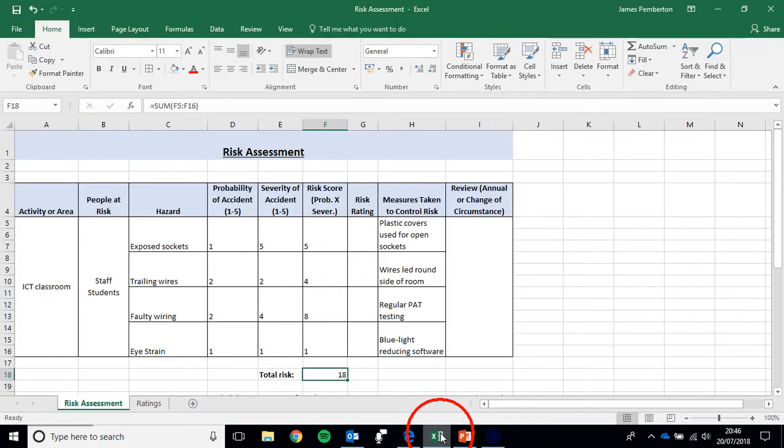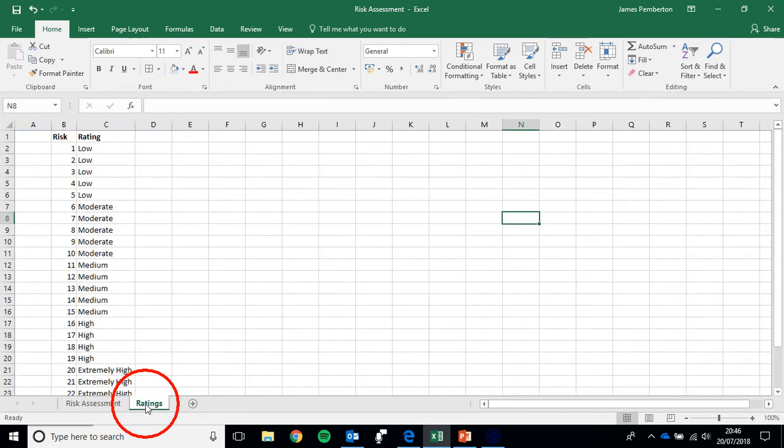If you open up your risk assessment document, we can see that the next step is to input the risk rating. And the risk ratings can be found on a separate sheet, which is down at the bottom here. We can see we've got a small table that's got the number of risks, and what that number corresponds to in terms of rating. 1 to 5 is a low rating, 6 to 10 is a moderate rating, etc.